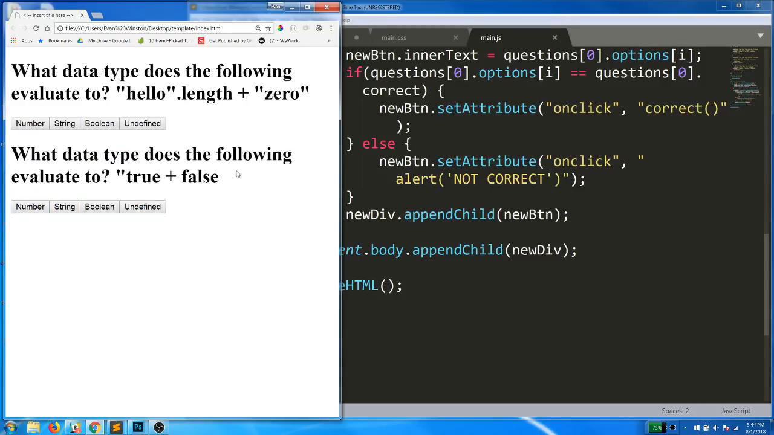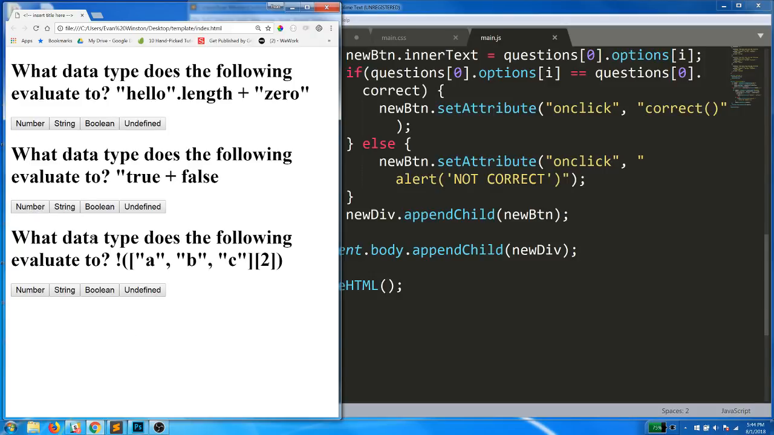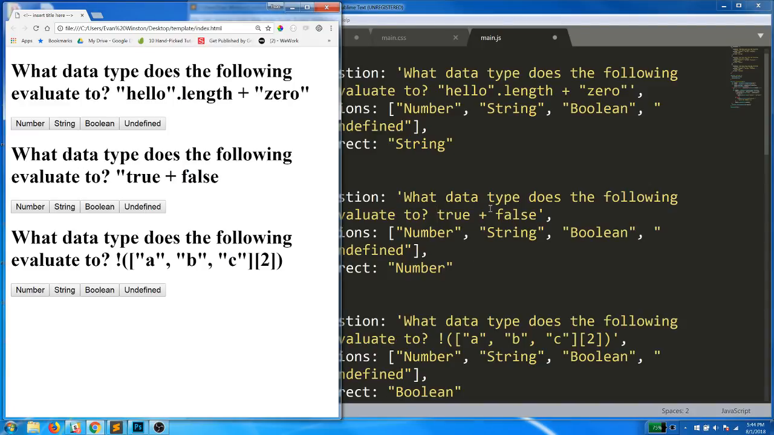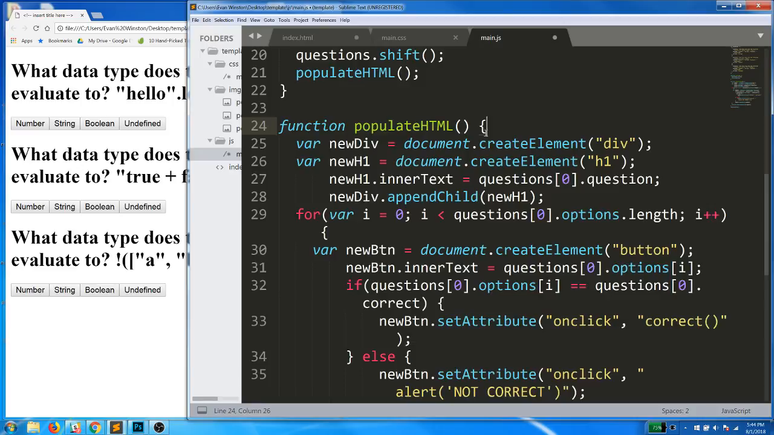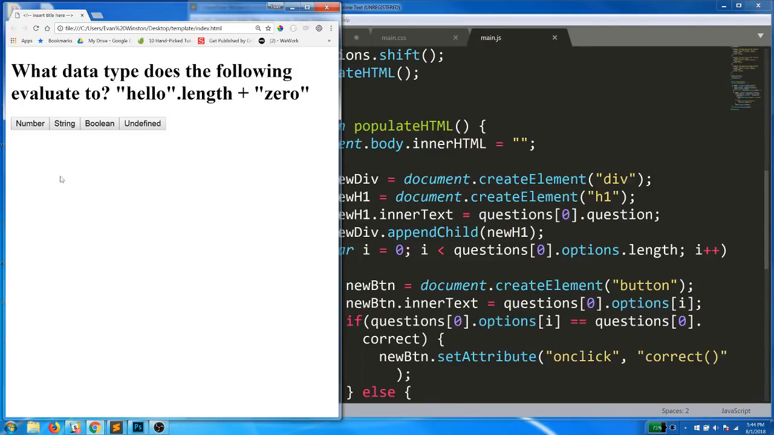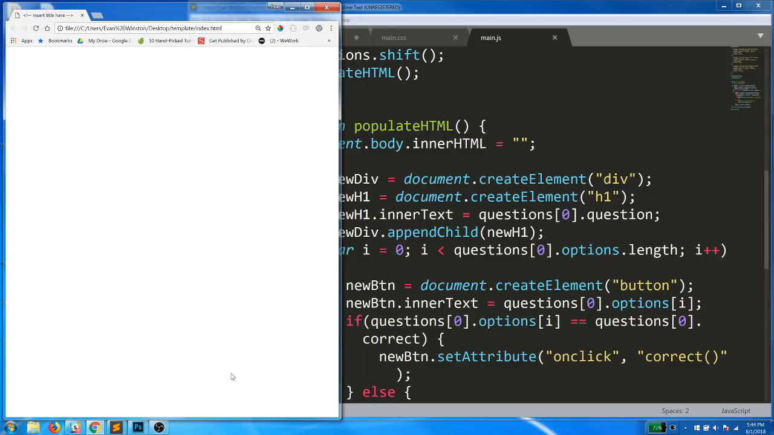So maybe this format's okay, where you pick the right answer and it shows the next question right below. Typo in here. But what I'd like to do is replace the question entirely. So to do that, let's go ahead and empty out the content of the body when populate HTML is run. So once again, we have our first question, pick the right answer, and we have our next question. Pick the right answer, and we have our third question. And then we're done.